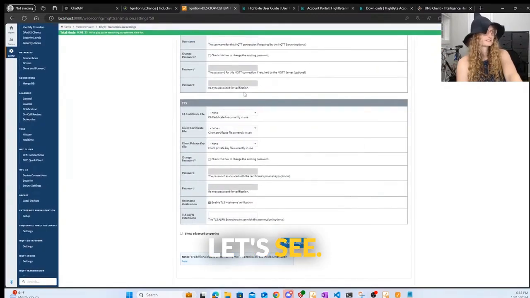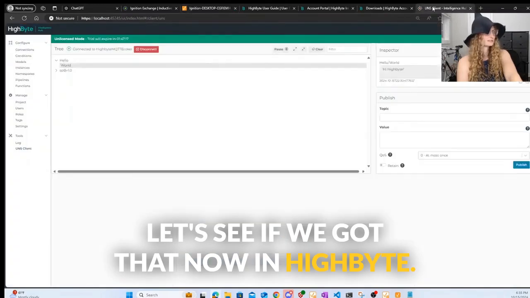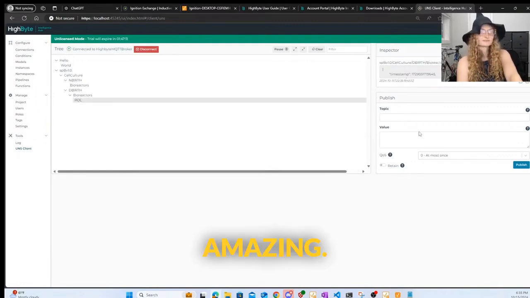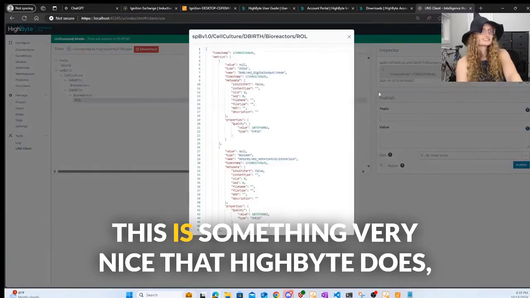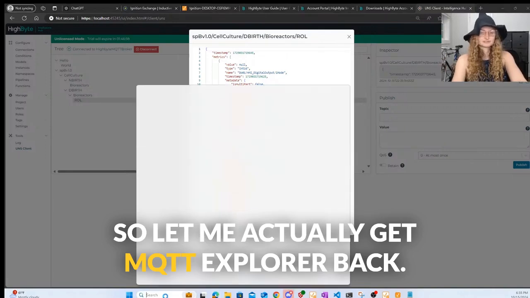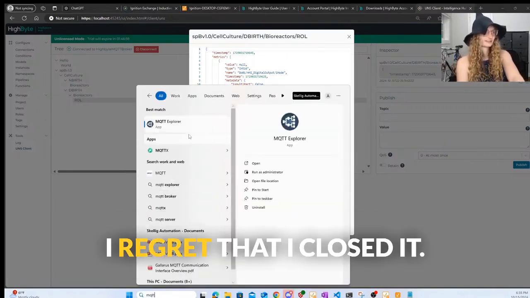Okay. Let's see if we got that now in HighByte. Aha! We did! Hooray! Okay, great. Amazing. Now, this is something very nice that HighByte does out of the box, which MQTT Explorer does not. So let me actually get MQTT Explorer back. I regret that I closed it.